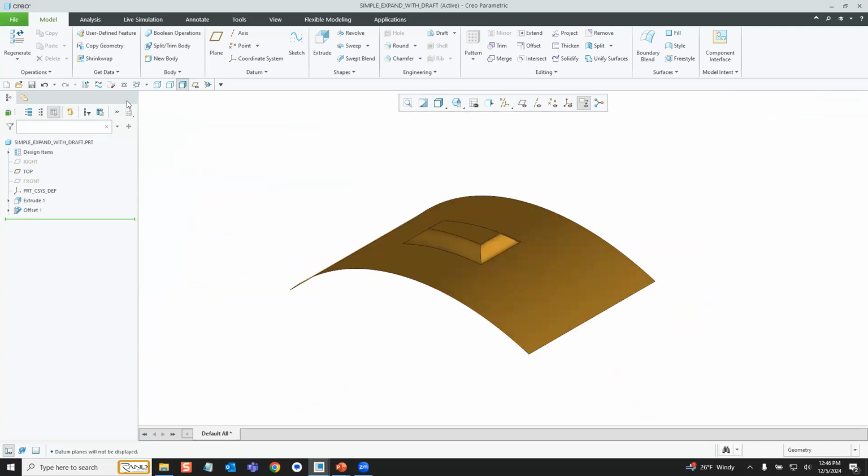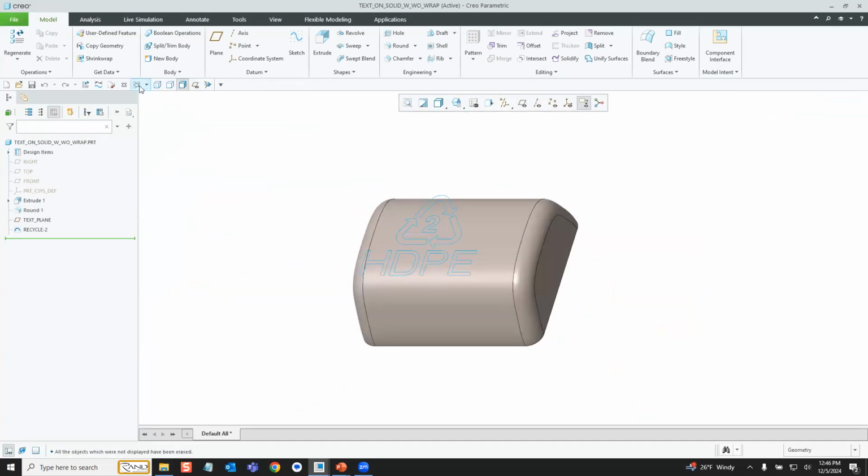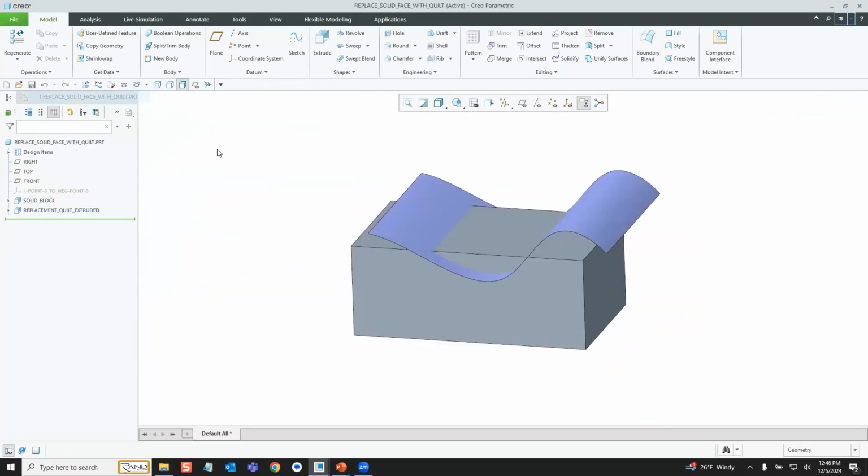All right, then for a couple more examples here, let's take a look at doing a replacement. The replacement is also an option within the offset feature. The replacement is where you can take one solid face, and that's really the big limitation of the replacement, is that you can only pick one solid face, and then replace that solid face with a surface quilt. I want to replace the top of my solid block with that wavy surface quilt.